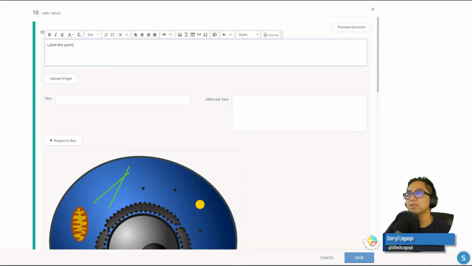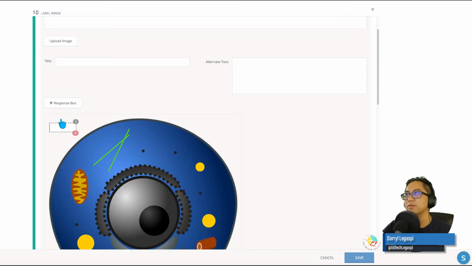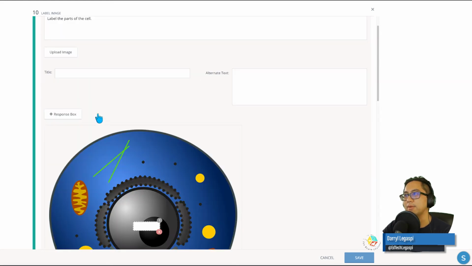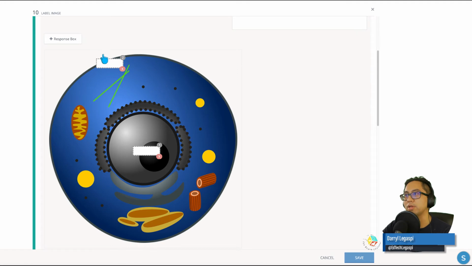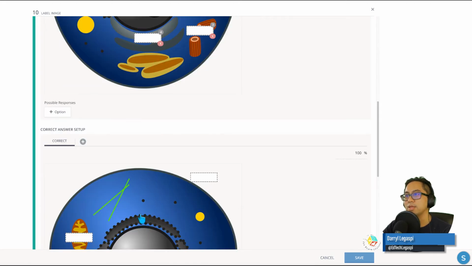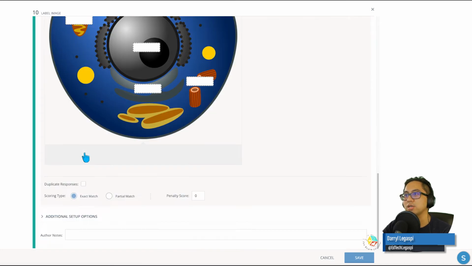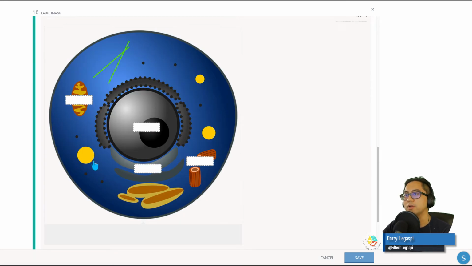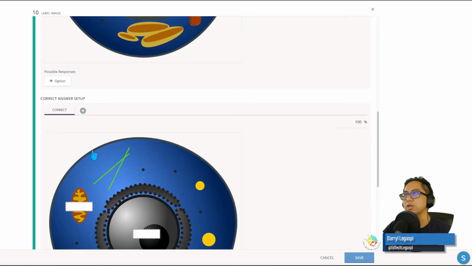Label the parts of the cell, and I'm going to add some responses here. This is my nucleus. Add another response block because I want them to know what the mitochondria is. And I'll do another response block, and I'll put that at centriole. Let's do one more. I got 4 of them. And I want this one to go right here. Okay. Possible answers, correct answers. So what I'm going to do is add some answers here.